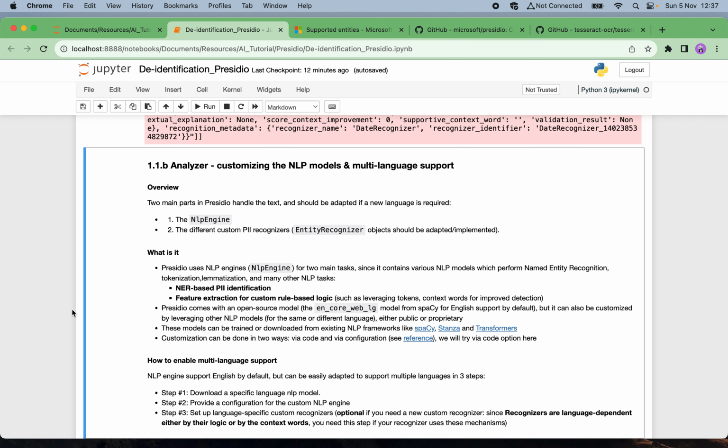Then the second useful feature for the analyzer is that you can support any language you want. Basically, there are two main parts in Presidio which handle the text and should be adapted if a new additional language needs to be supported. One is the NLP engine, and the second is the different customized recognizers.